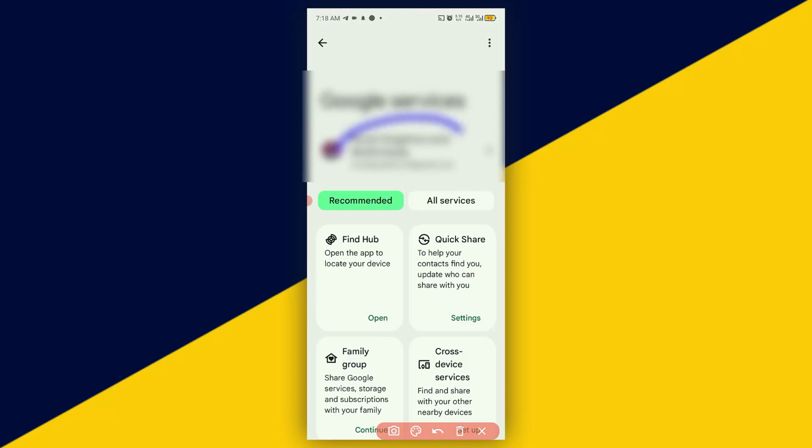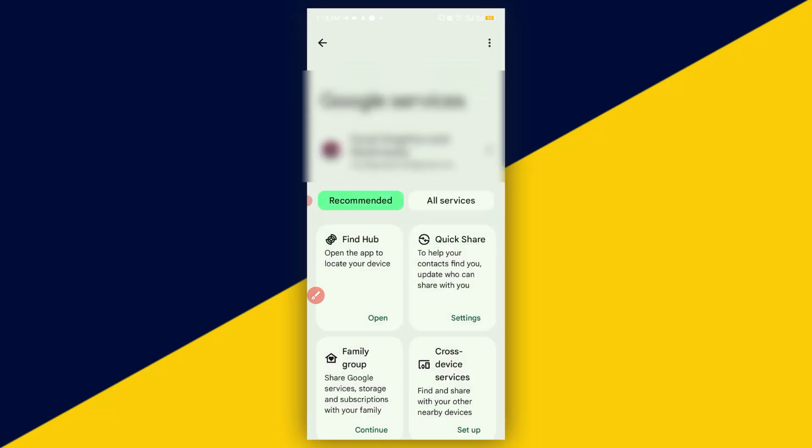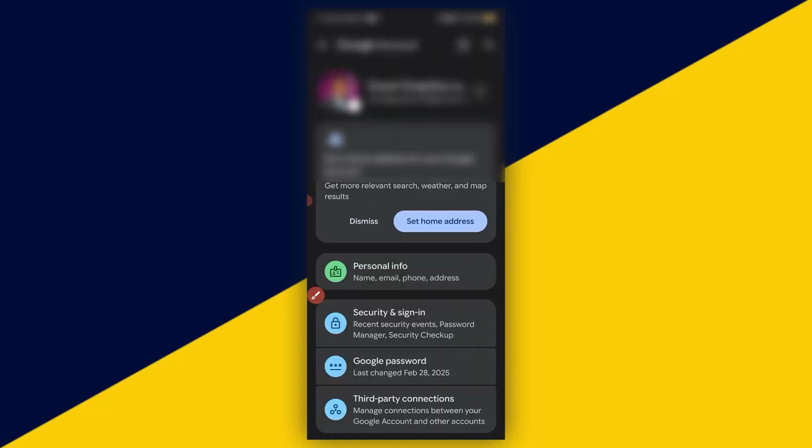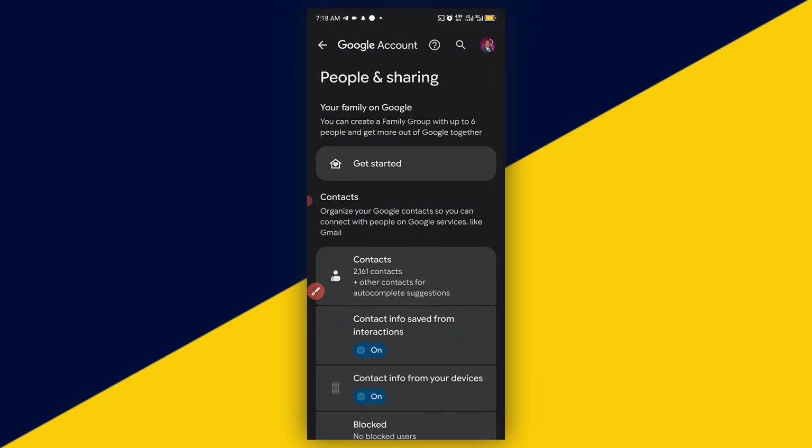Then go ahead and proceed with your Google name. Go ahead and click on Google account. Then scroll down right here until you get to people and sharing. Click on that. Next thing you want to do is to go ahead and click on contacts.